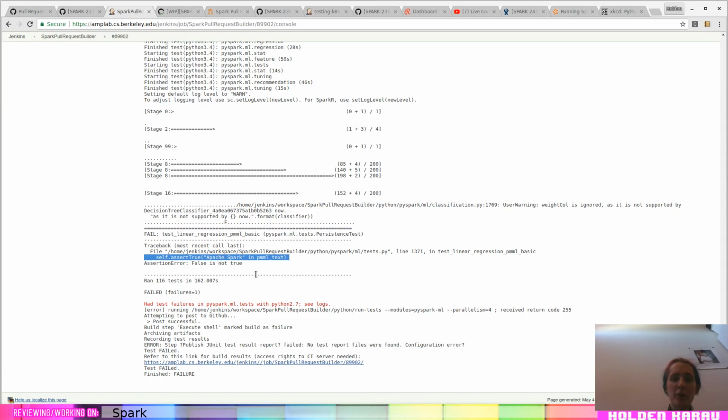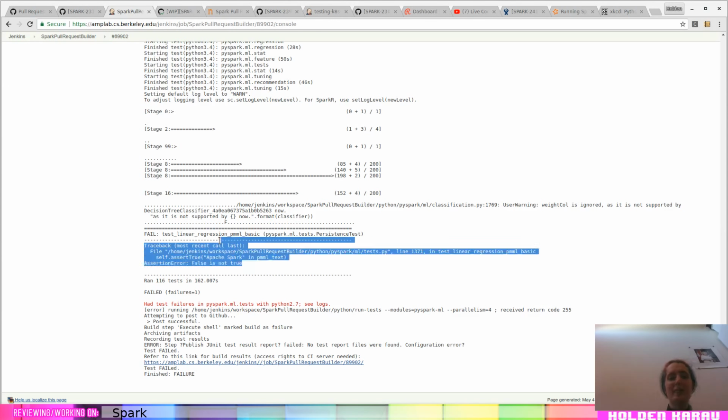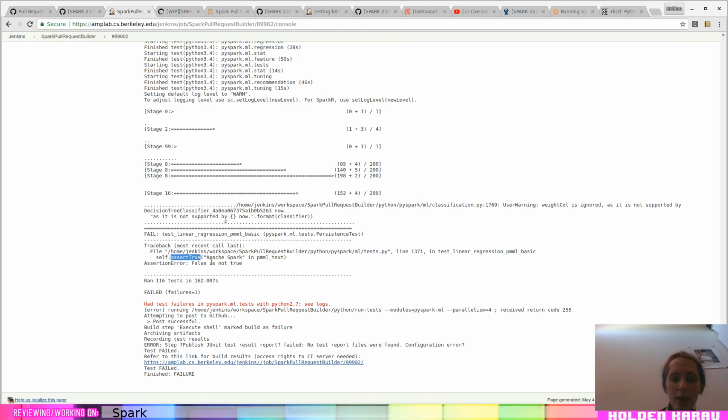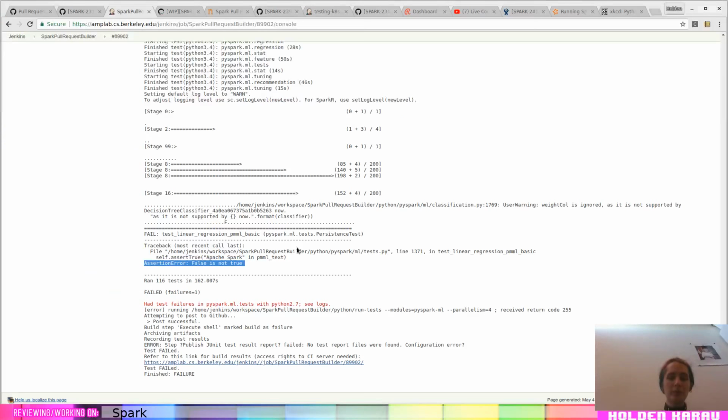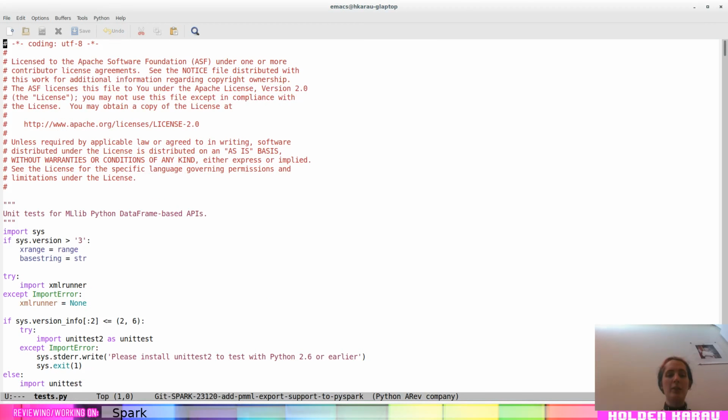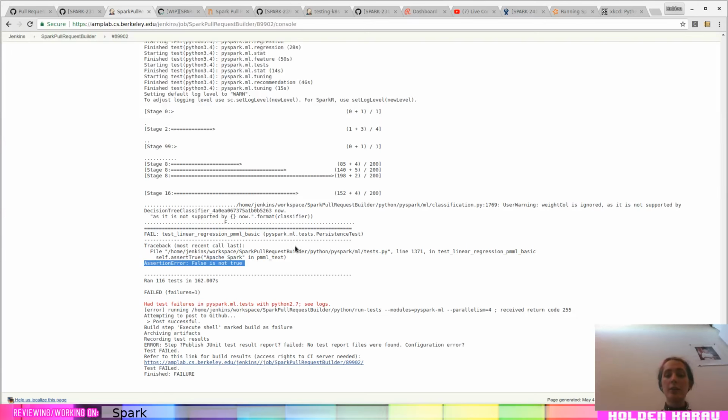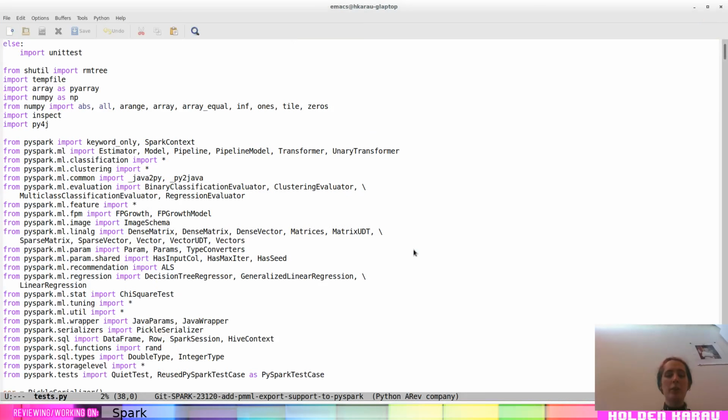False is not true. Thank you very much. Very useful. At least we can see that Apache Spark did not show up in PMML text. So that's not great. This error message, however, would be a lot more useful if it said what the PMML text was. So let's go ahead and switch this into a more useful error message. This is test.py inside of the ML directory, on line 1371.